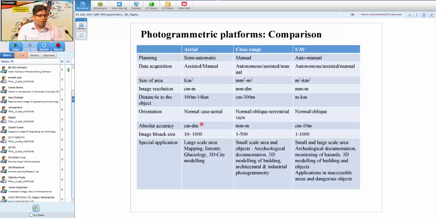Here the accuracy is the accuracy of the geometric measurements only. So here we can expect, in case of the aerial, an accuracy ranging from a few centimeters to the decimeter. In case of close range, it can go from millimeters to meters. However, there is some photogrammetry called industrial photogrammetry, with which you can also get an accuracy up to the micrometer level.